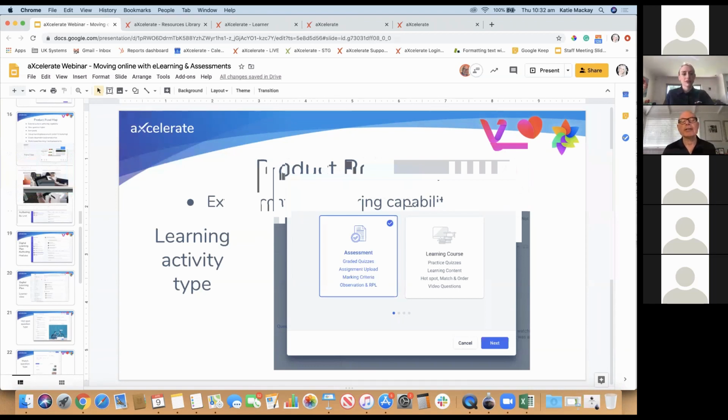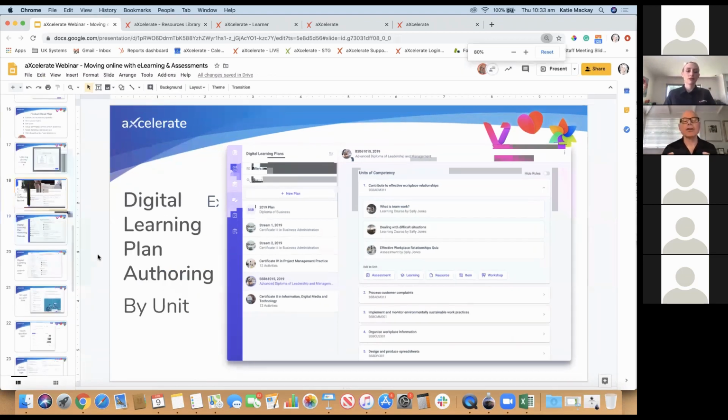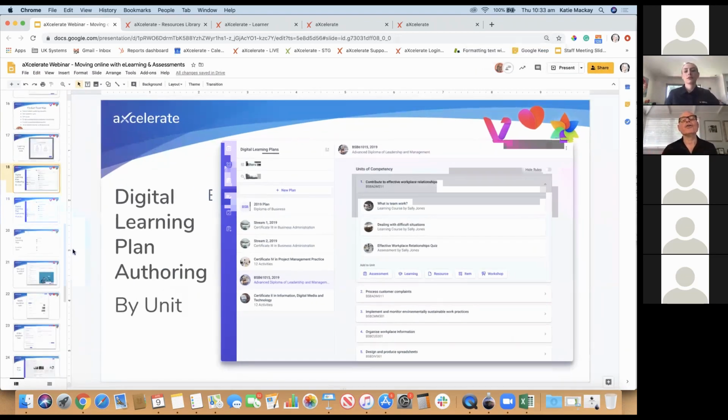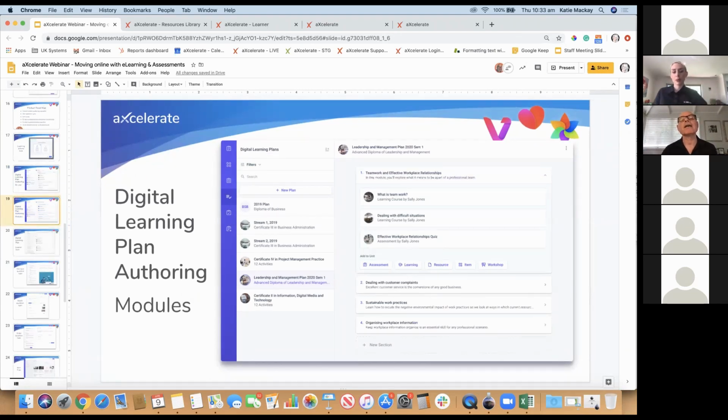So on the next slide, one of the ways that we're planning to offer the authoring capability is to simply author the content based on the unit, and so have a unit that you can actually provide a sequence of the key learning activities and assessments that are required in order to complete that unit. Alternatively, on the next slide, Kate, is the ability to be able to create modules and to be able to link modules to one or more units of competency.